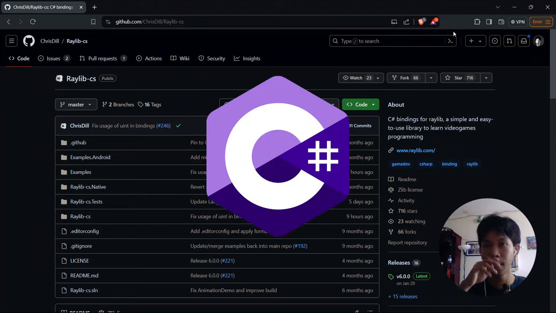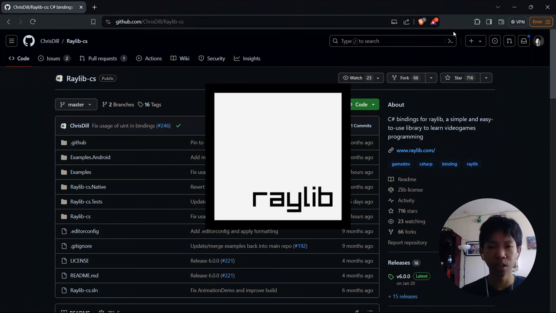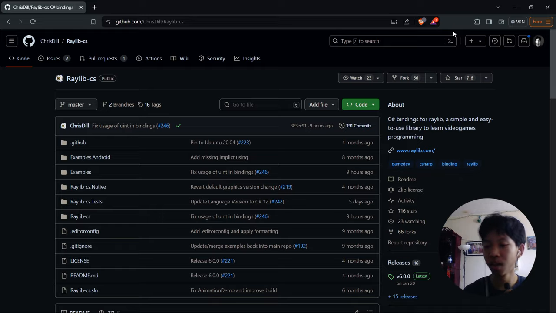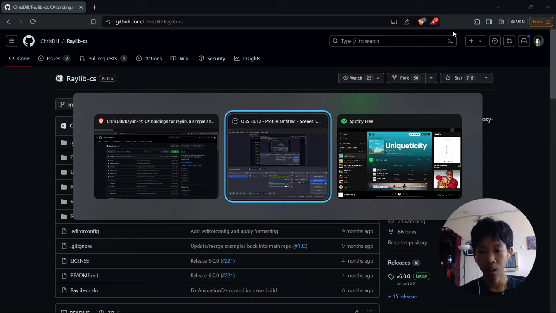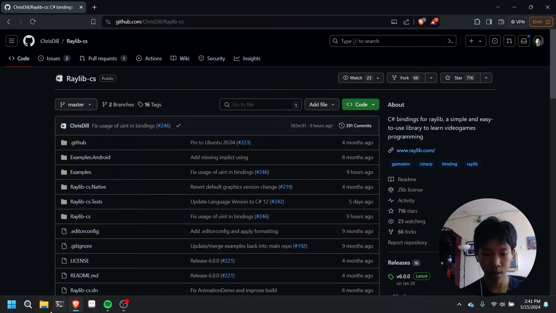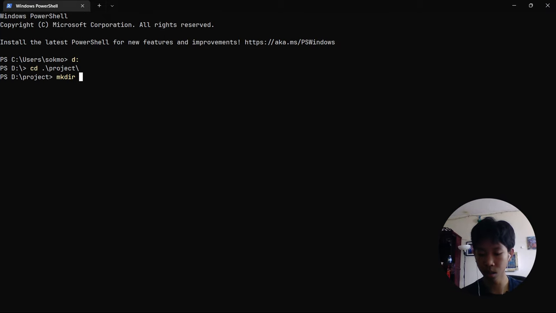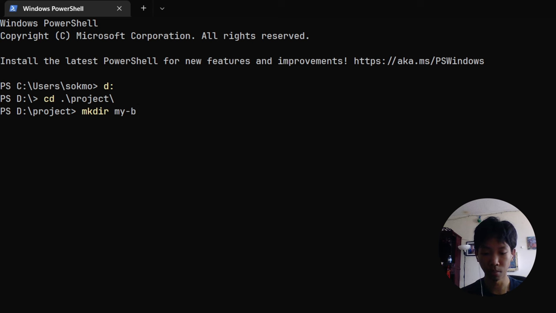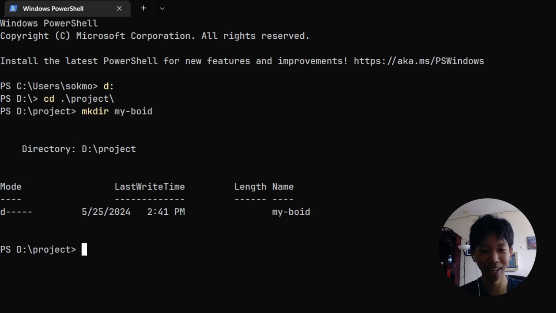We're gonna use C Sharp with this library called Raylib. It's gonna be amazing, it's gonna be cool, it's gonna be awesome. So I'm just gonna start doing it. Let's get some water. First things first, let's create a project. I don't know what we call this. Let's call it, I got an idea, my boy.